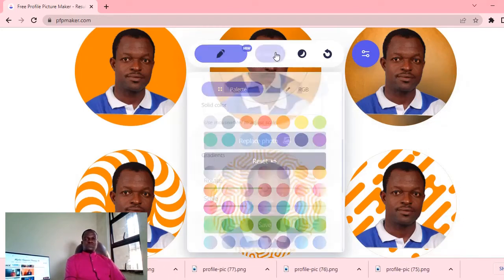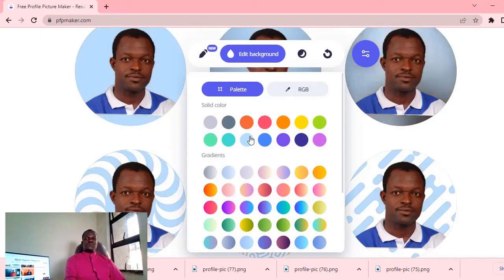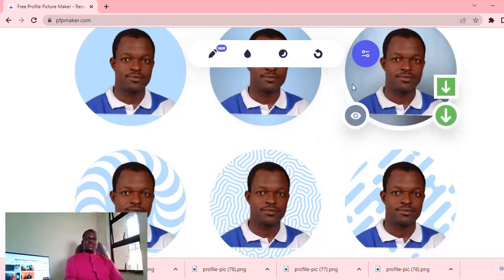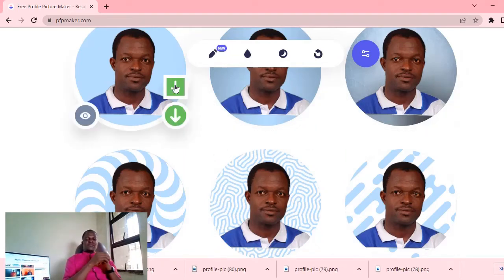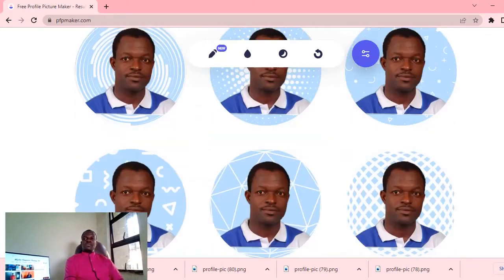Good. You can go to the color to select what kind of background you want for your image. Whatever background you choose should be the one that stands out as unique. It should be a contrast background that allows your profile picture to stand out. So all this is achievable using PFP Maker.